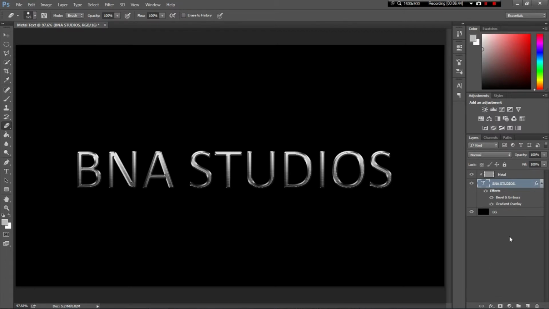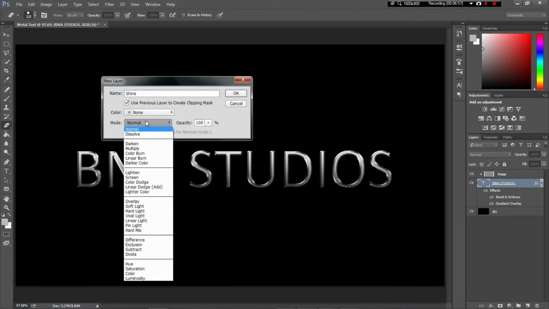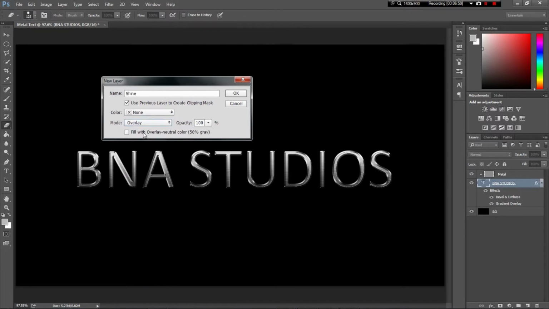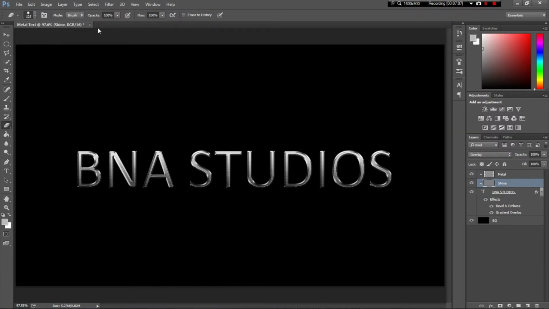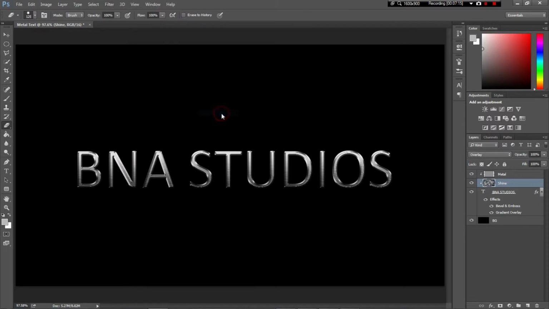Okay, so what we're going to want to do next is alt-click this little new layer button, alt-click it, and call this shine. And then make it overlay, and then fill overlay with neutral. 100% is fine. Use previous layer. It's good. All right. So then go to filter, blur, no, render, clouds, and it didn't do anything because it's on the bottom.